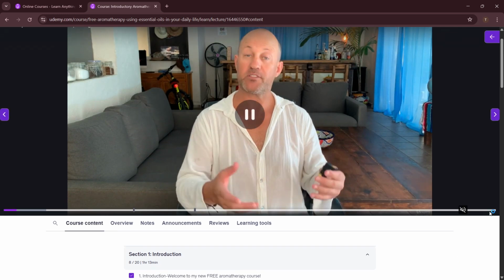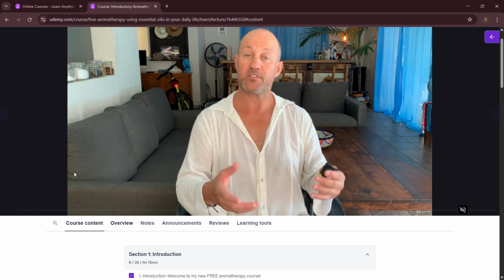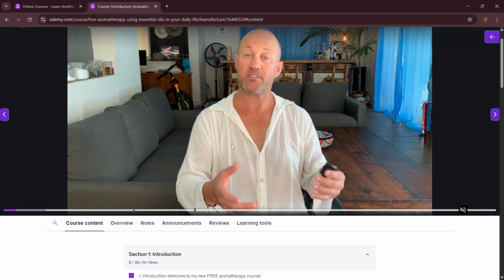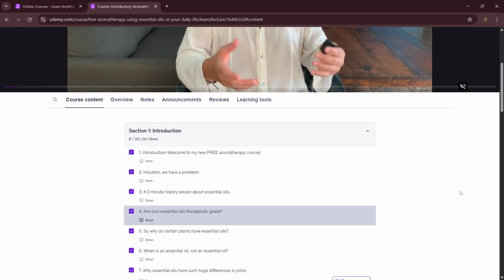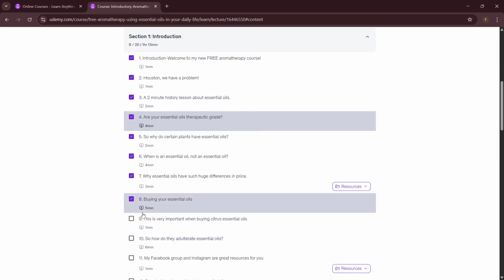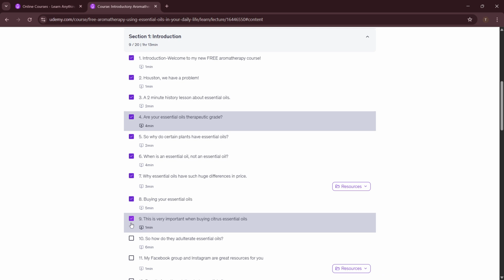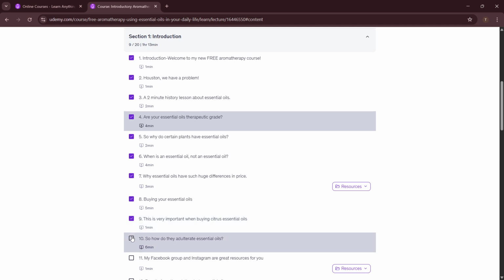Now click the blank square. The moment you click it, the square turns into a check mark. That visual change is your confirmation that Udemy now registers that lecture or item as completed. You may also see your overall course progress update, which helps you keep track of how much you've finished and what's still ahead.